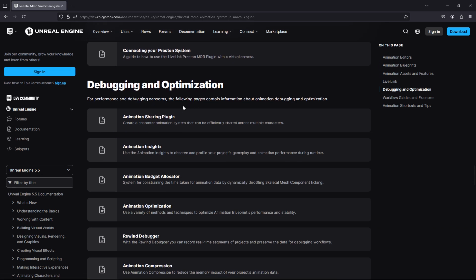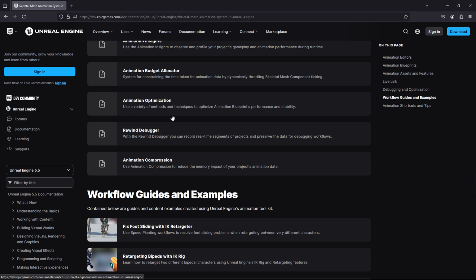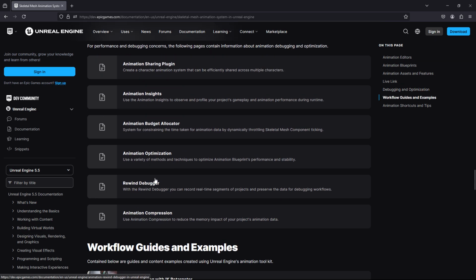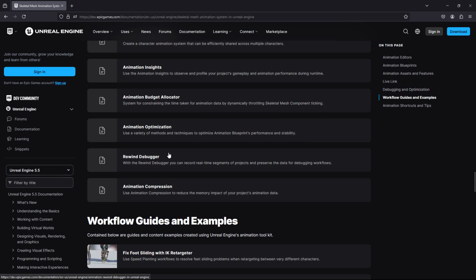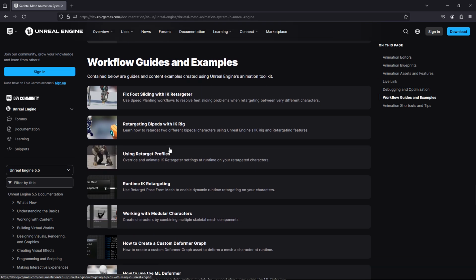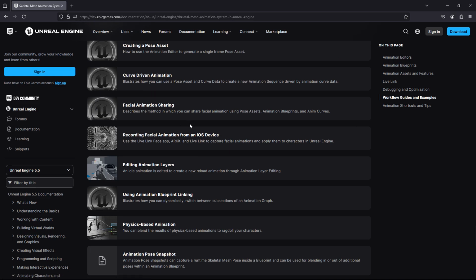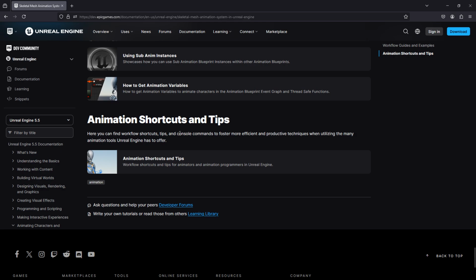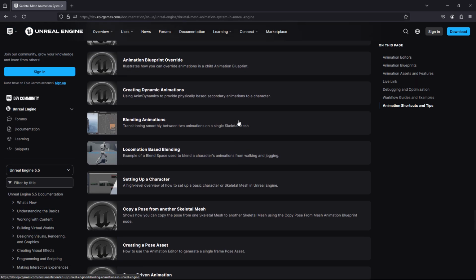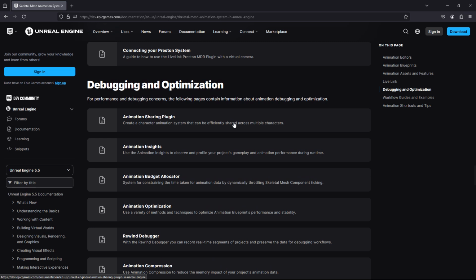And debugging and optimization for your animations. This is where you want to go. So if you have issues where your character is bugging out or is running in a continuous run cycle or something like that, you can come here and figure it out using this. And then you have your workflow guides. And you have your animation shortcuts and tips. So I want you to come here and read this stuff so you'll have an understanding of how everything works.